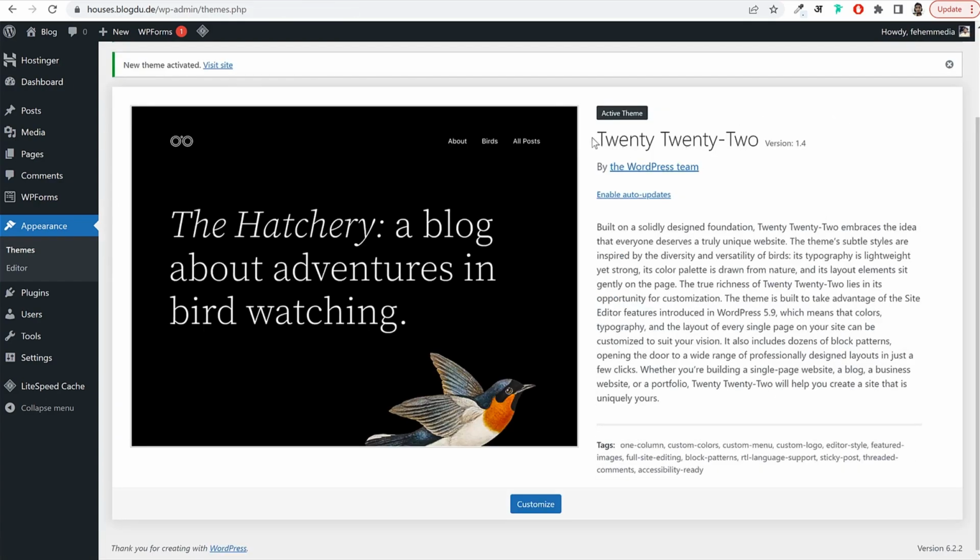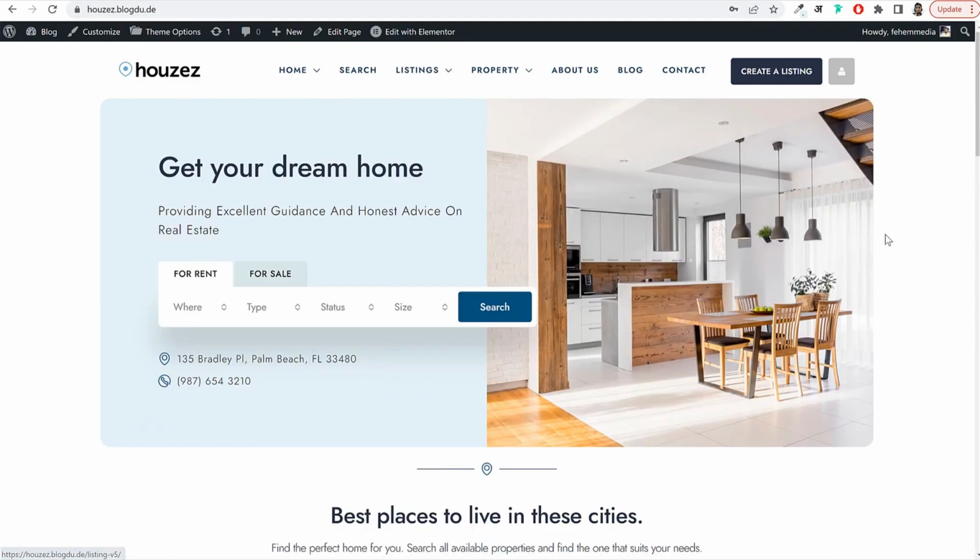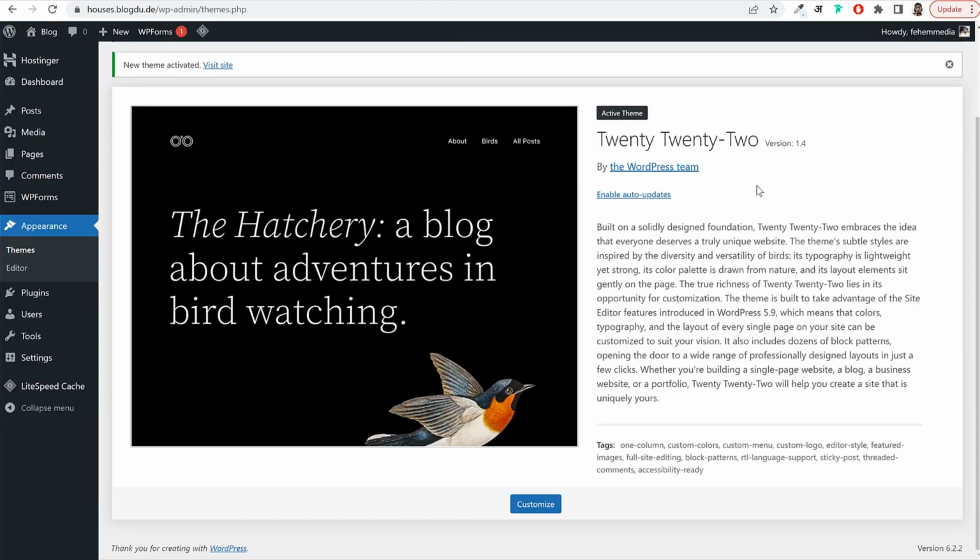Now we don't have to use these 2022, 2023 themes. These are not really useful. We are creating a different type of website. We are creating a real estate website. So we'll need another theme, but for now you can just keep this one. In the next step, we'll install another theme and we'll delete this 2022 theme as well.